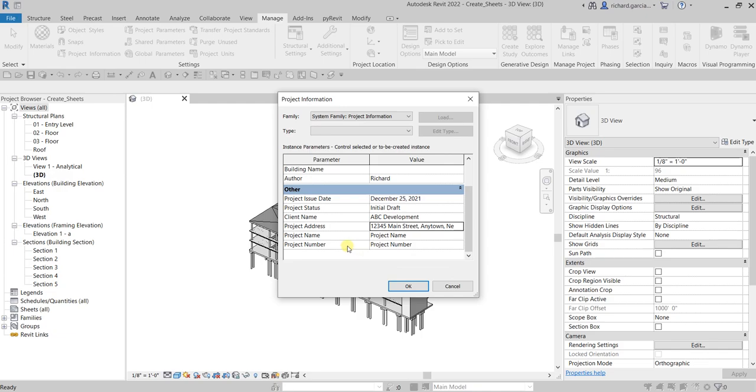So what else? You can also put the project name here. So the project name is Queenstown Technical School. And then the project number is, there you go.